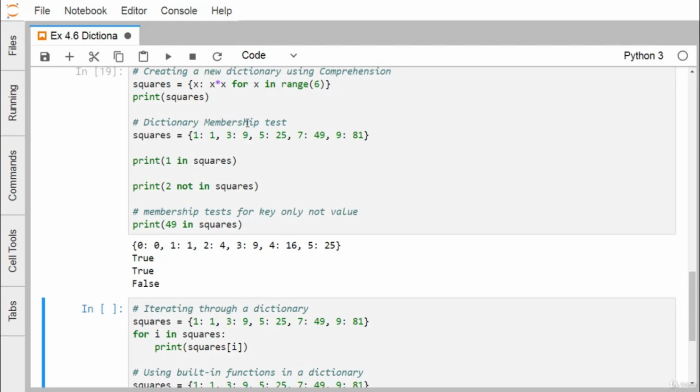So dictionary membership test. How to do the membership test here? In this case we discussed only the dictionary using comprehension. Now here you'll be going for the testing of the membership. So one dictionary has been defined. The name of the dictionary is squares. So now 1 in squares.